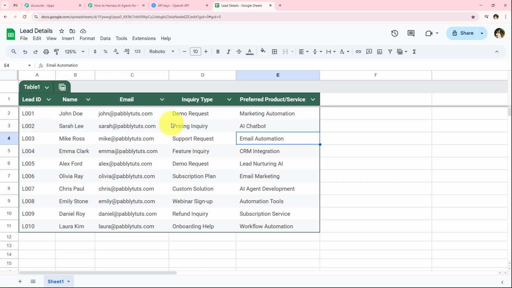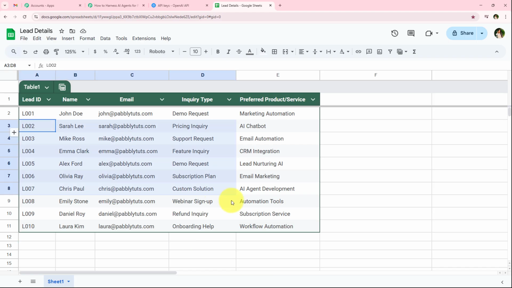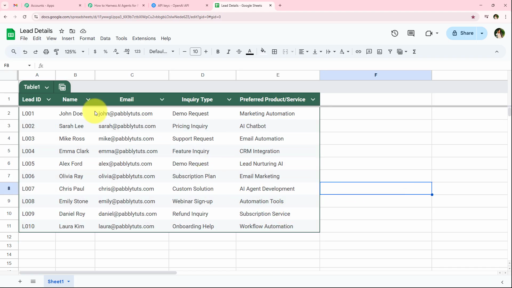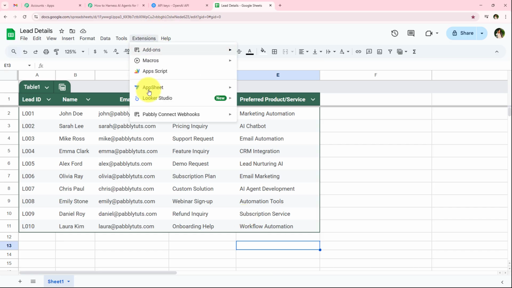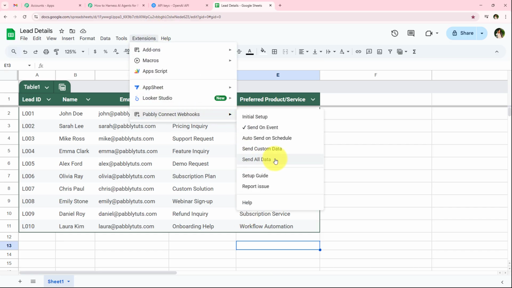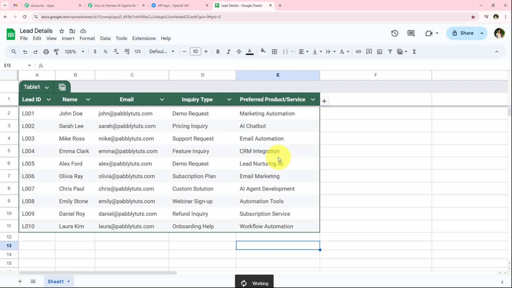But not only to one lead, I want to send email to all of these leads, right? So I want to create a draft for all of these leads, and in order to create a draft for all of them, what we're going to do is I'm just going to go towards this extensions, Pabbly Connect webhooks, and we have to click on this button right over here which says send all data. And now what will happen is that all of this data would be sent towards my webhook URL.